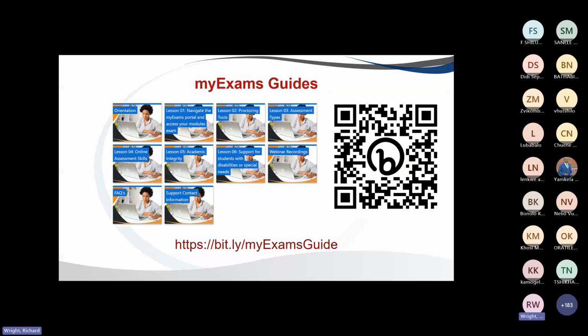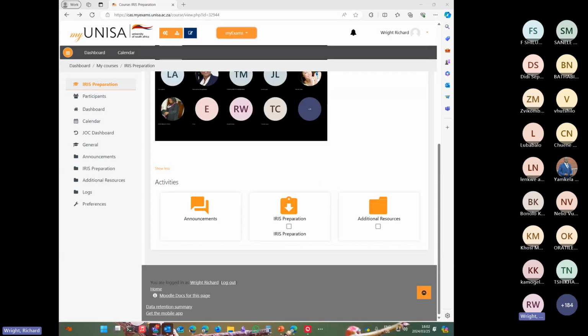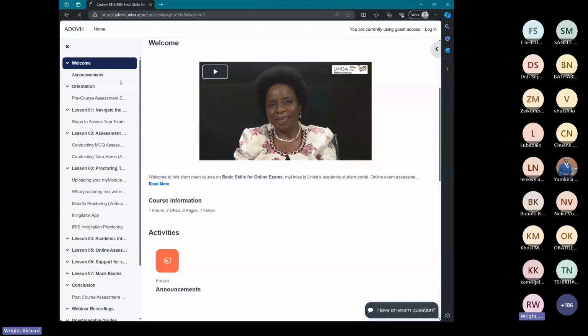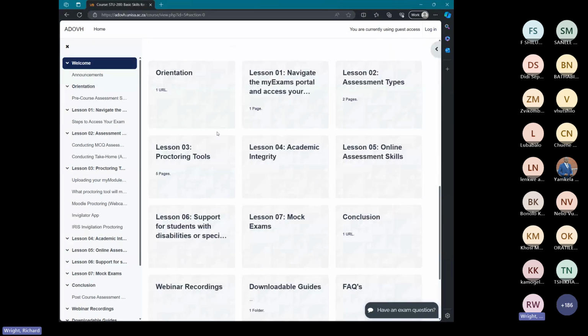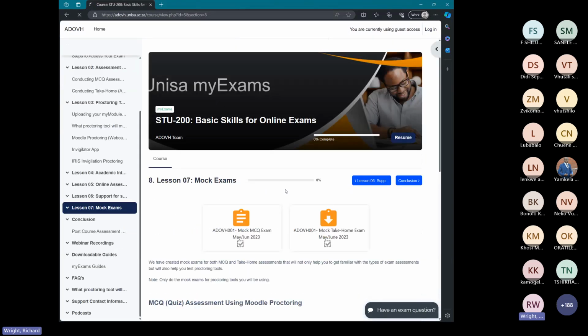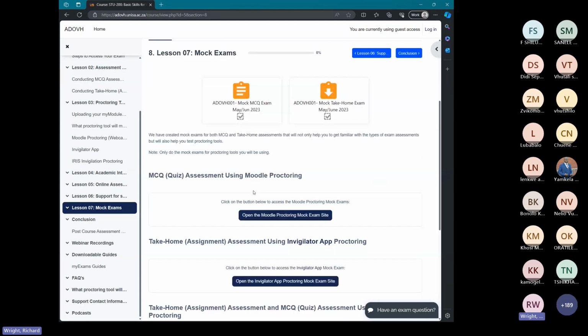But what I want to show you on this site, it's a bit bigger than just focusing on Iris. This is actually a whole course on preparing for the exams. So we go through the assessment types, the proctoring tools used, all the different proctoring tools are covered, but you only need to focus on Iris, and then finally how to do the mock exams.